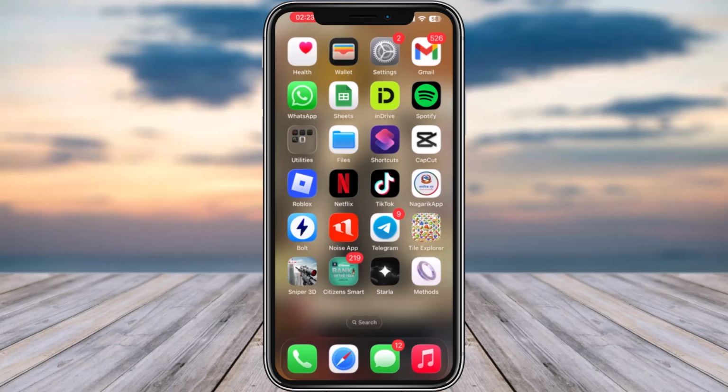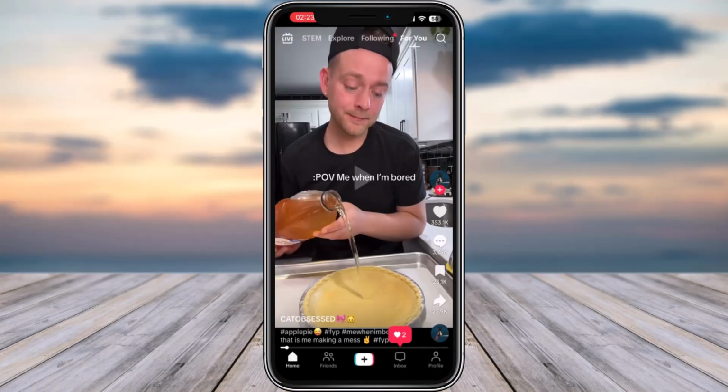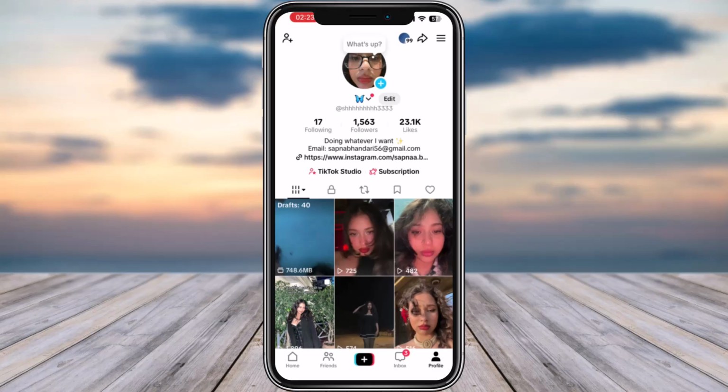Let's get started. First things first, you have to tap on your TikTok app, and then tap on the profile icon at the bottom right corner. Make sure that you're logged in with your TikTok seller account.